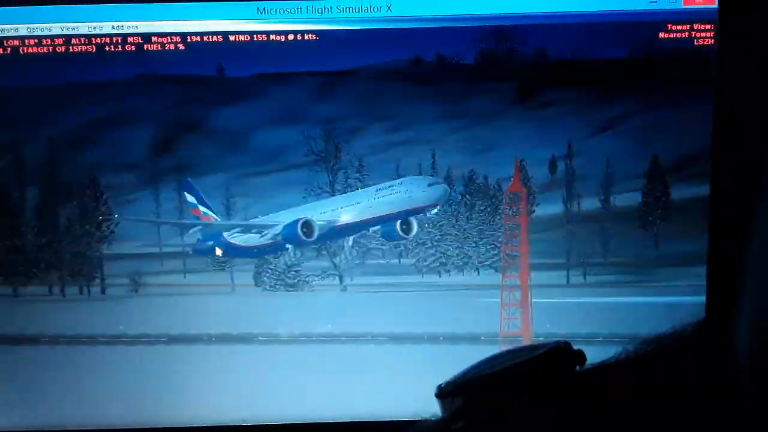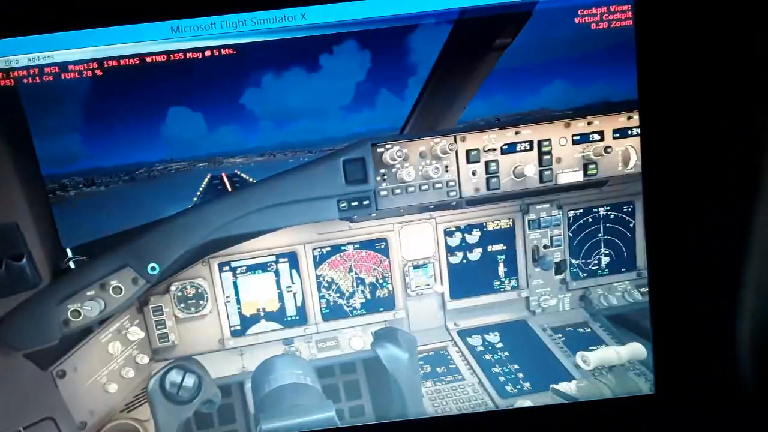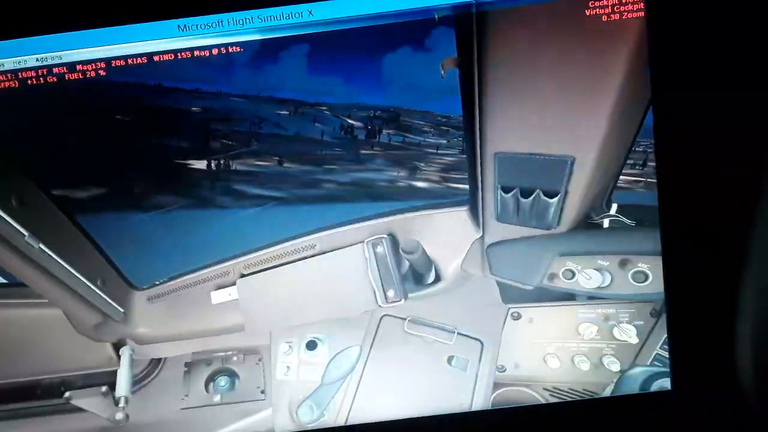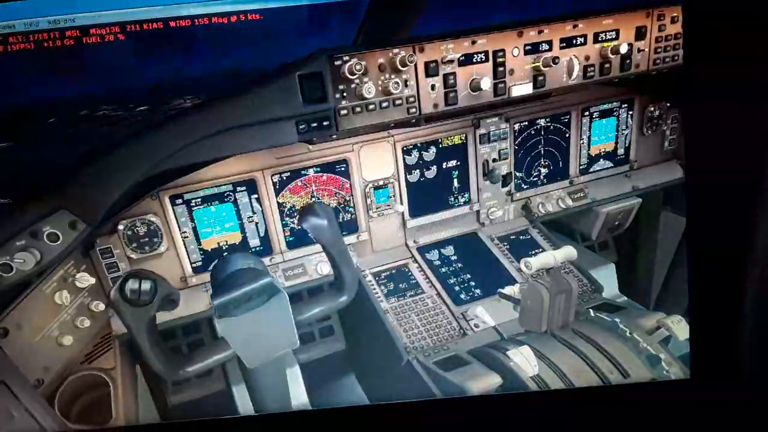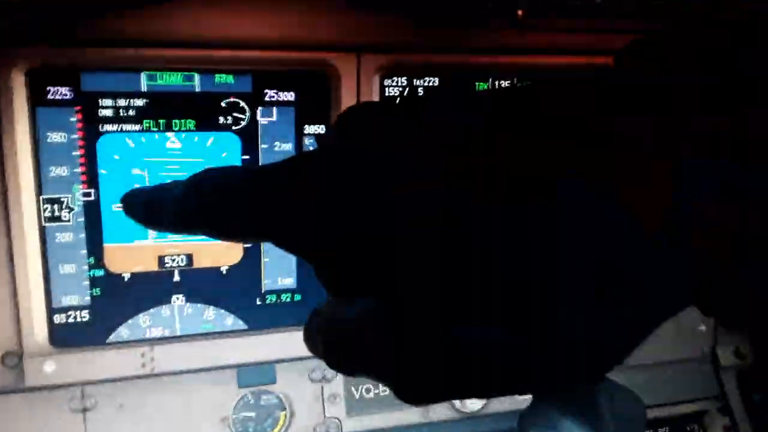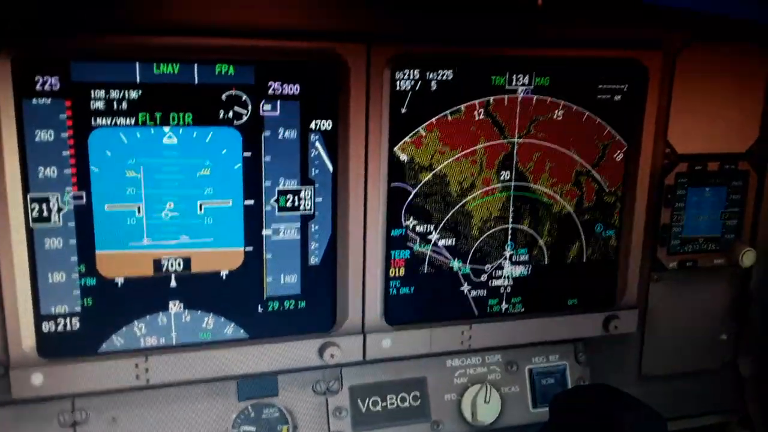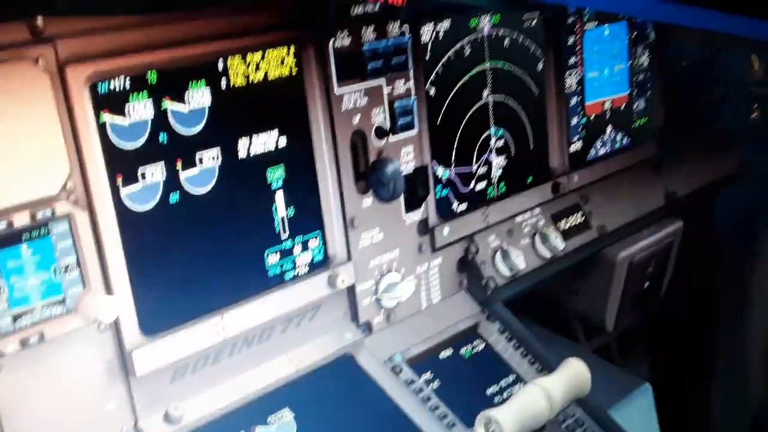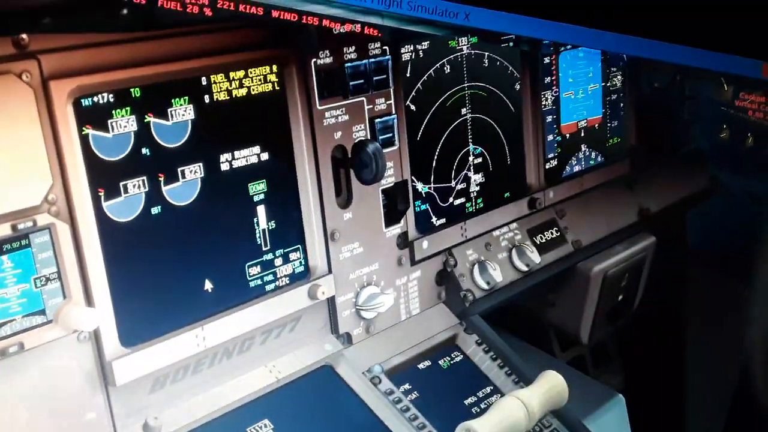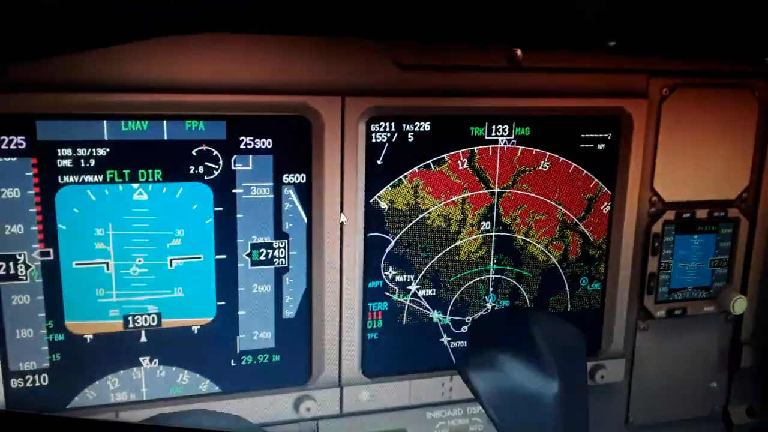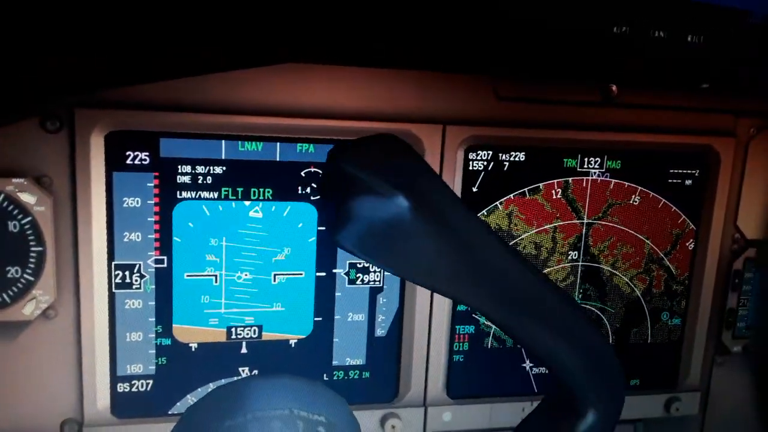You can see. Be careful not to strike the tail of the aircraft as we pitch up. You can see we have a positive rate of climb here. We are 600 feet above ground level. We retract the landing gear here and follow the flight plan.